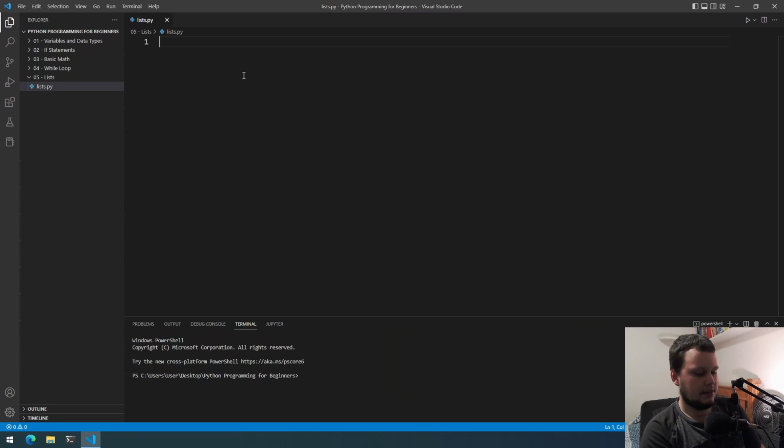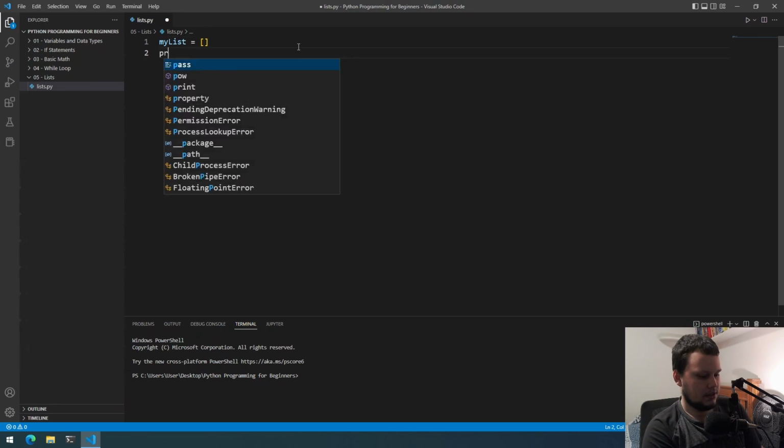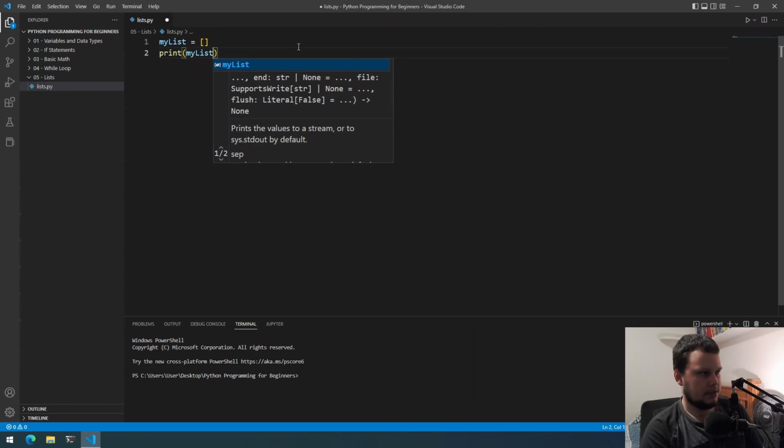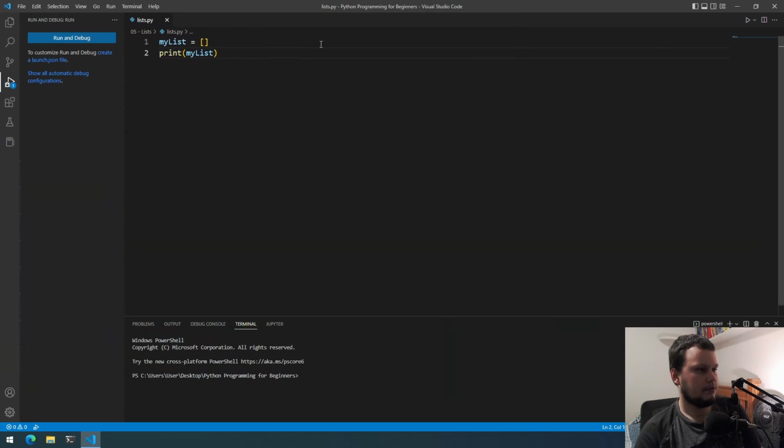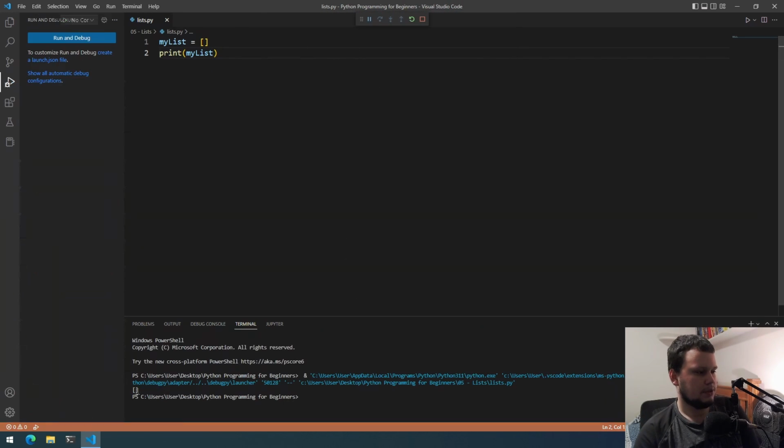So if we were to create the variable called myList, the value that we give it is square brackets. What this says is we have an empty list, as there's nothing inside of it, there are no values. If we were to print myList, press F5, then Python file for debug, you'll see that it prints out just square brackets because it's a list with nothing inside of it.